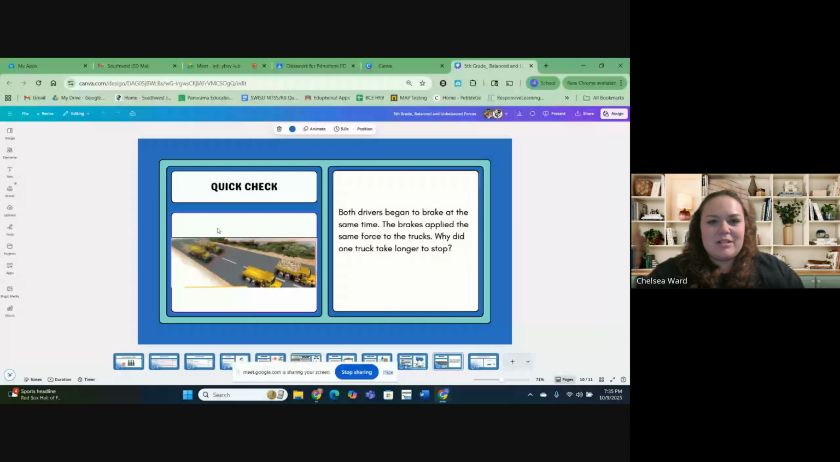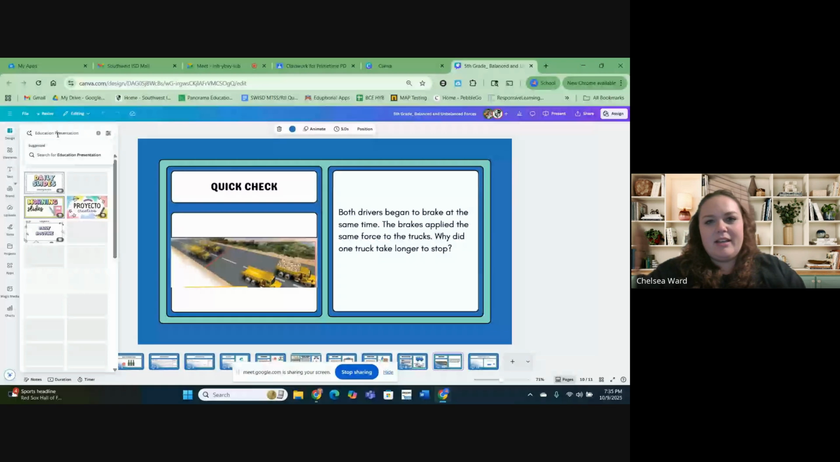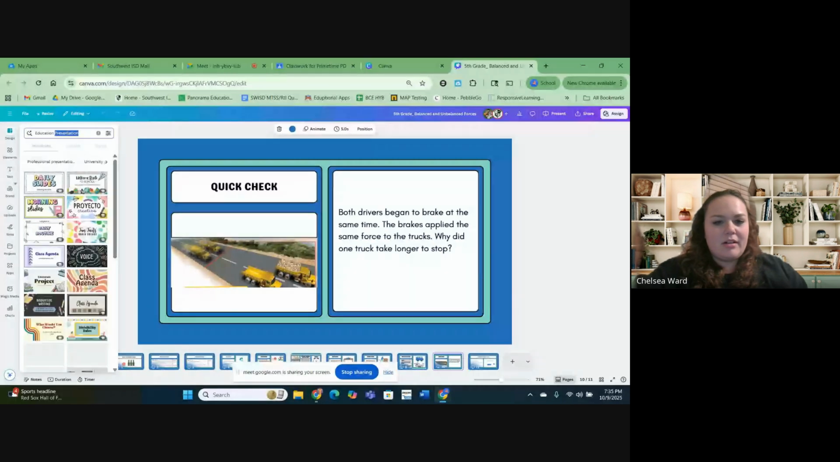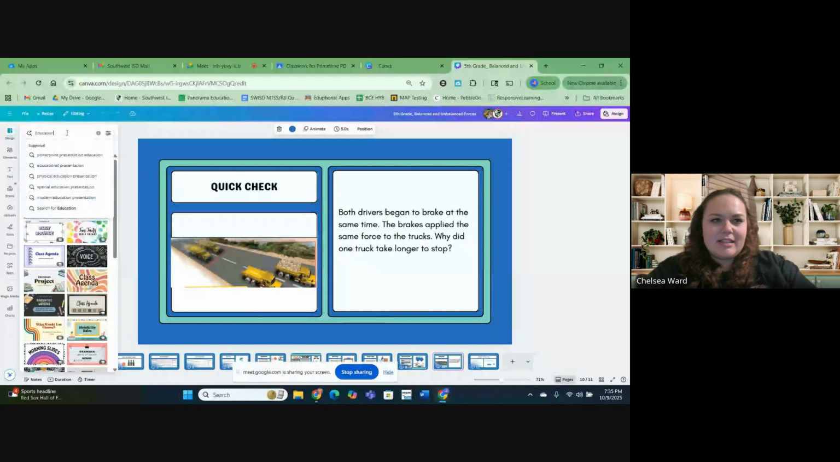Now, to create this whole design, you can follow the awesome process that Dale showed you. There's another way to do it as well. If you know exactly what you're looking for, you can come over here to where it says design. And right here in the search button, start typing in whatever it is that you need. So I knew I needed something for balanced and unbalanced forces, and I simply typed that in.